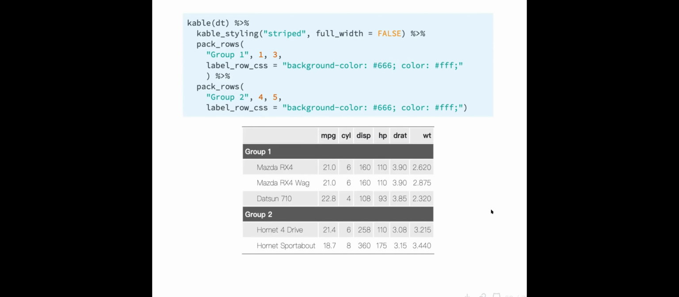Okay, so I would argue this is maybe a little bit more complicated to do, the row packing, as they're calling it, for kableExtra. With GT, it's just that group by. But it is nice, and you can add CSS directly to it. Again, the CSS though is only going to work if you're using HTML. If you're doing PDF, I'm not sure if it will translate this to the corresponding LaTeX code or not.